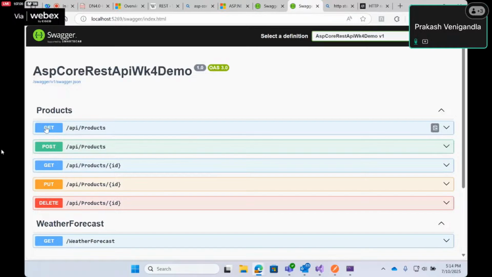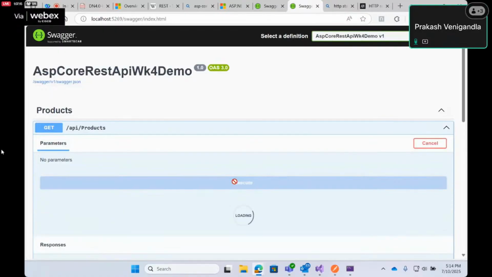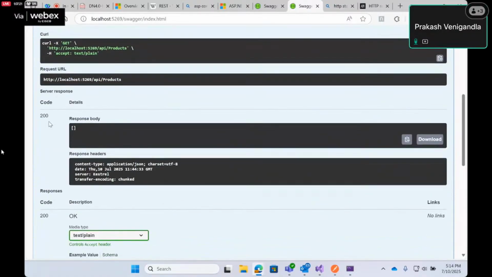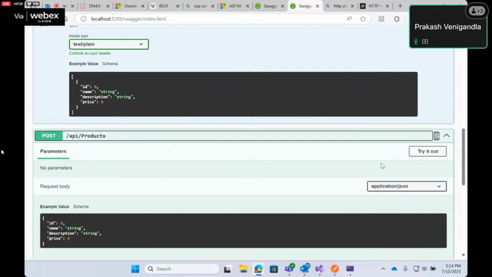Here you have the option, for example, if you want to test it. Get means you just execute it. Then we should be able to see all the products. But I think currently we don't have products, so it will give the 200 with an empty array. Okay, we can now try creating a new product with post.